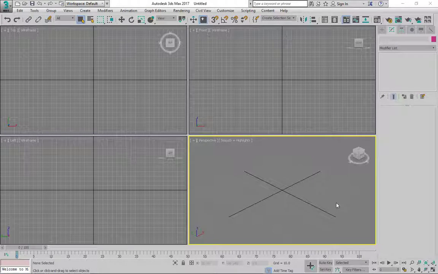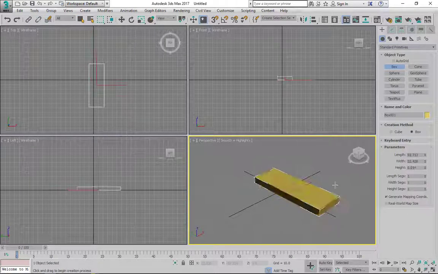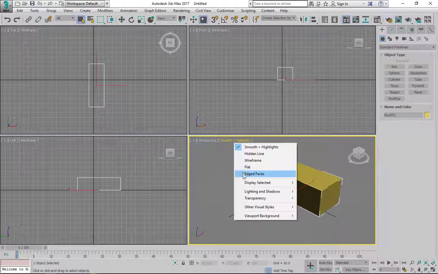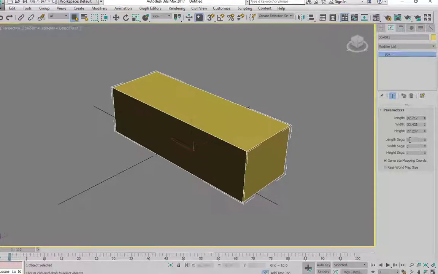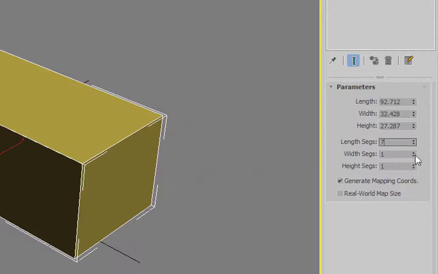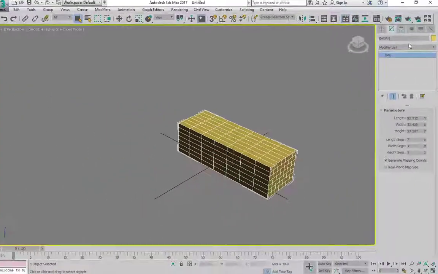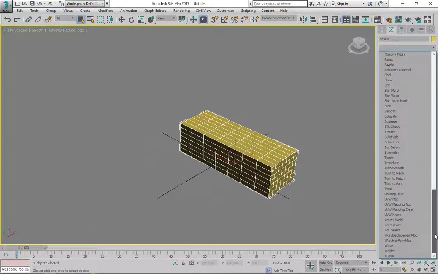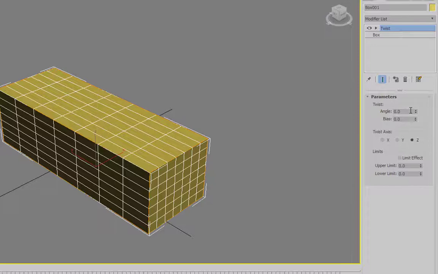So the last modifier I want to talk about is twist. For that I want to create a box and activate the edged face, maximize this screen, go to this modify panel, give it some more segments, maybe like this, and now go to the modifier list, find twist, which is right here, and now let's twist it.